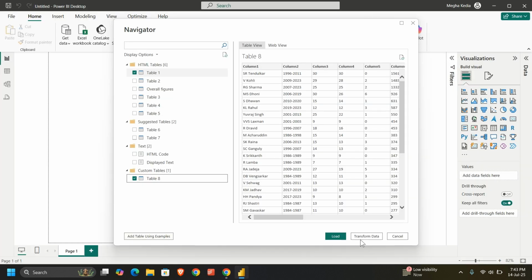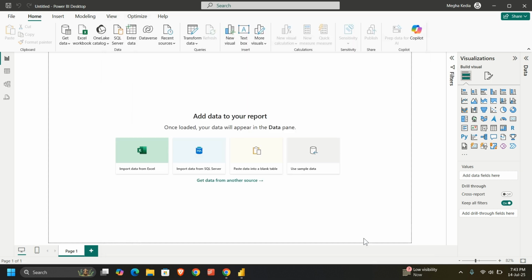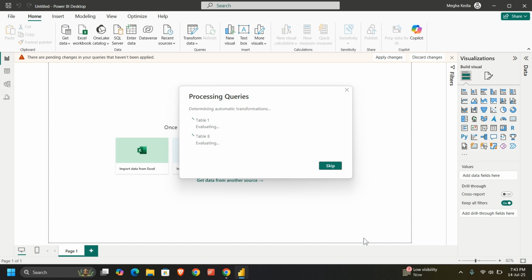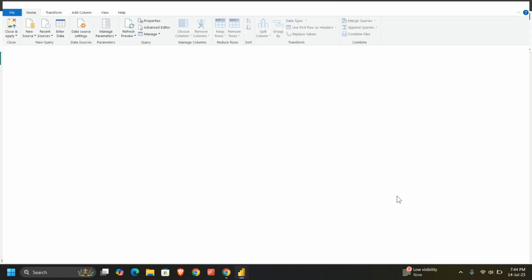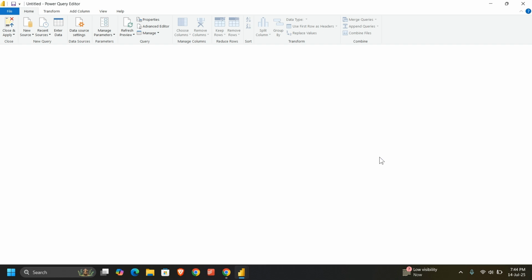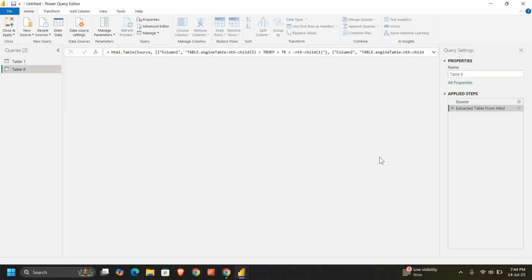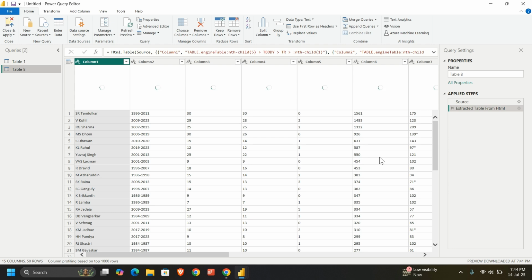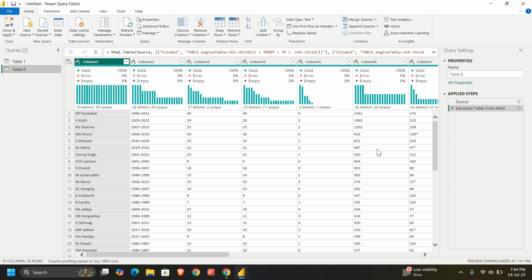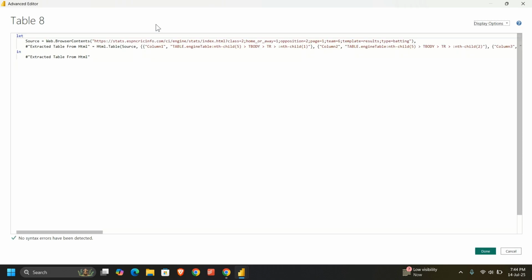Once I click on OK, I'll click on transform data because there are certain changes I need to make here. We'll wait for a second and let this get loaded. Okay, now this is the table that I've loaded. Now what I have to do is go to the advanced editor.